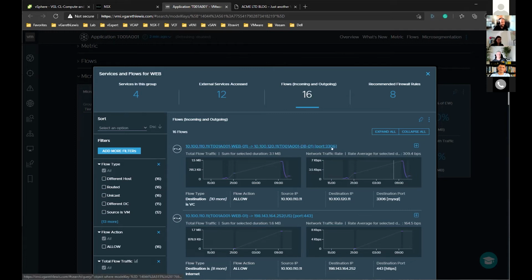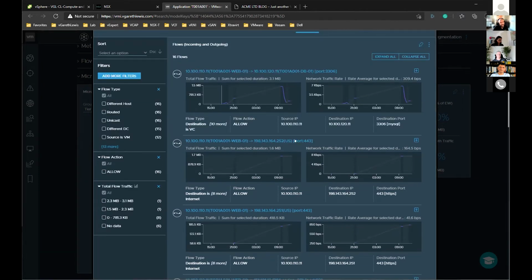Awesome, that's what we expect to see. We've got some maybe unknowns that as IT guys and girls we would really need to do a bit of research on. So we've got web 01 here trying to talk to something in the US via port 443. Might want to look into that. We might want to validate and approve it.